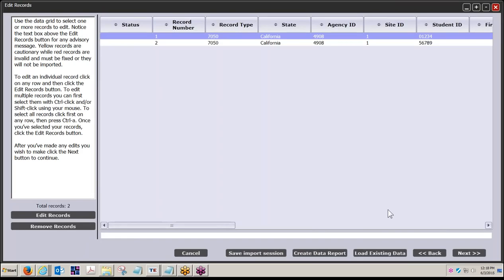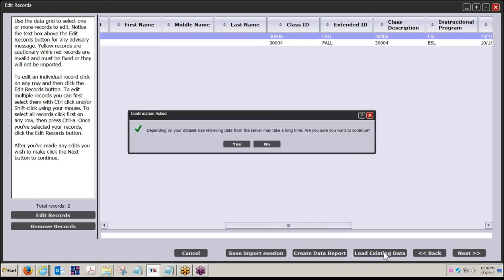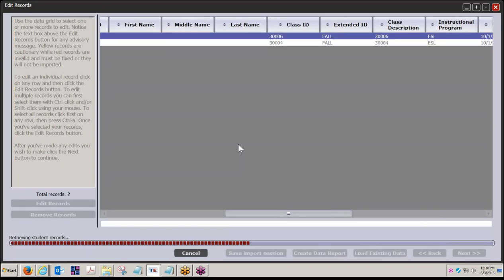Now, even though all records in the import file are considered to be valid, some fields did not auto-populate, such as first, middle, and last name. At the bottom of the Edit Records screen, please click on Load Existing Data. This will auto-populate missing student names. To confirm loading existing data, click Yes.